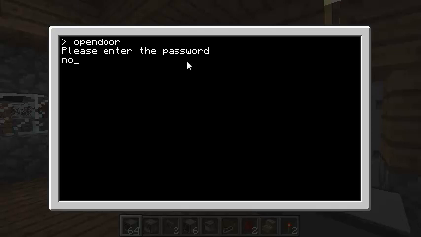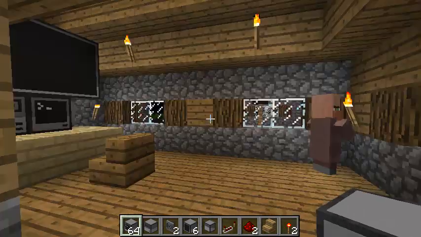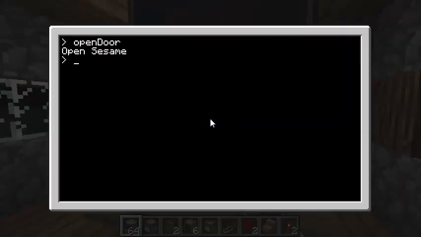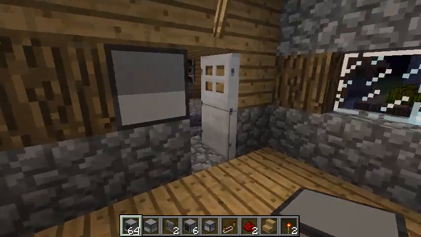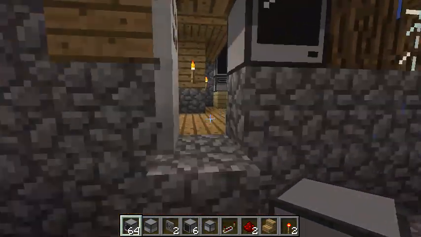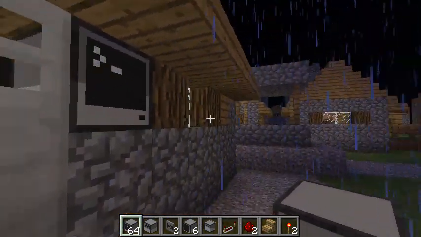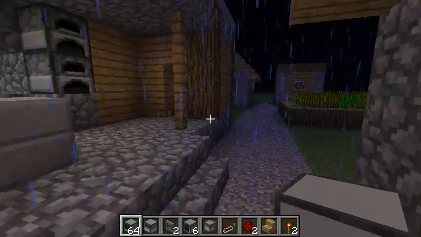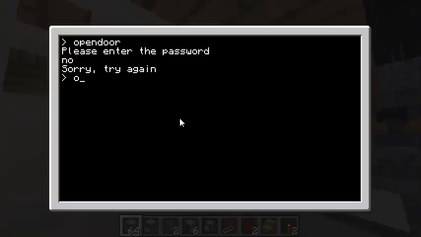Please enter the password. No. Sorry, try again. All right, cool. So let's go ahead and open our master door lock, and then we can come outside in the rain. And this should close behind us. Oh no, we are stuck outside. What do we do? There's creepers coming. Look out! Just kidding. Let's come in here and open our door.